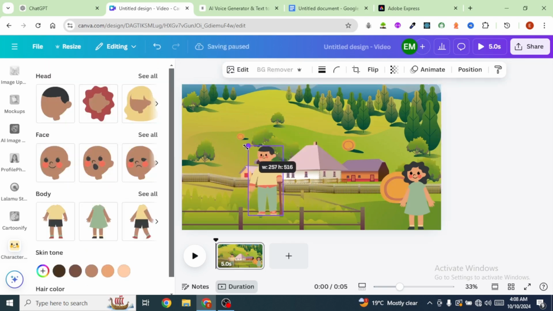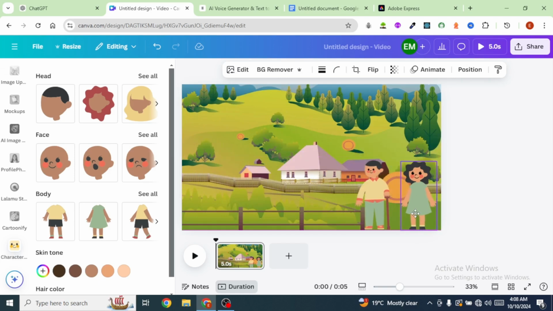Let's reduce the size of this character and let's place our character somewhere down here, just next to the girl. Let's make the little girl a lot smaller, so like that.